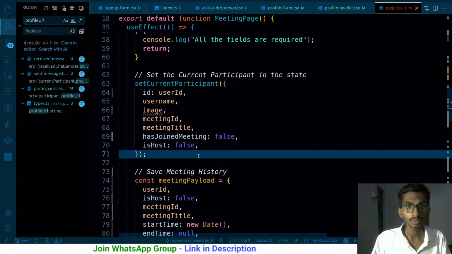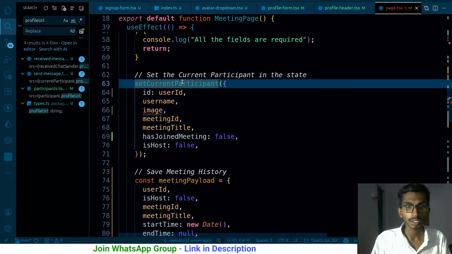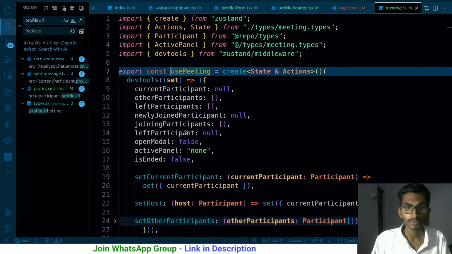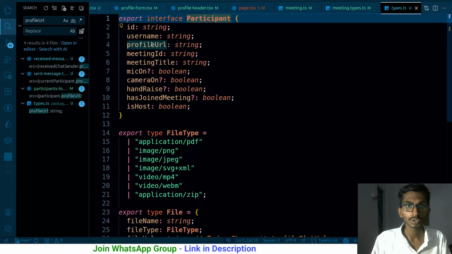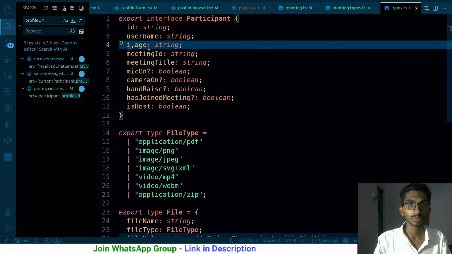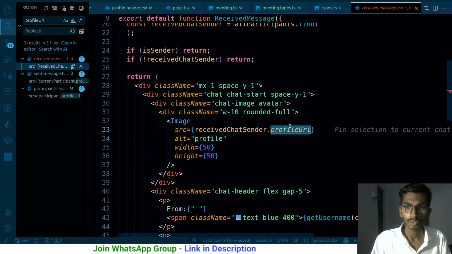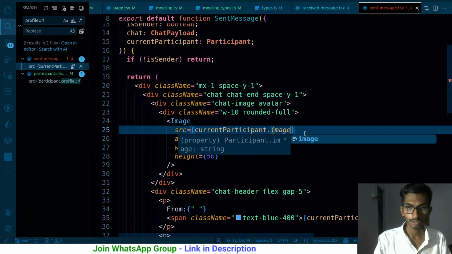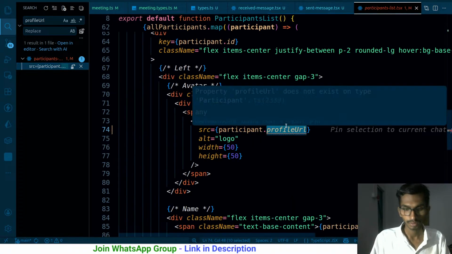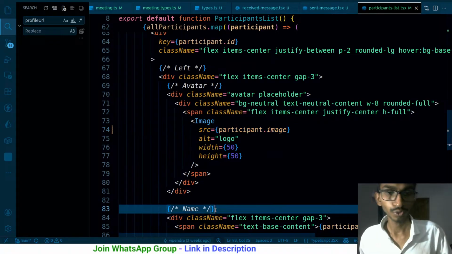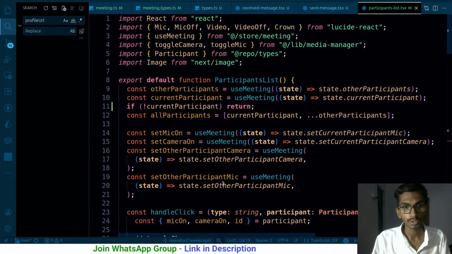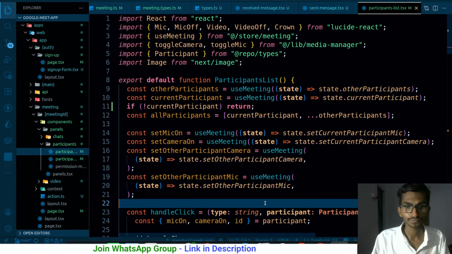Anything else that I need to do? Of course, I have to change the type over here. In that case, set current participant. So I have to change the type of the participant. Use meeting. Here we are. State participant. It should be image. Alrighty. Then this should be image over here as well. Then this, it should be image over here as well. And then this, it should be image over here as well. So ignore the noise around me because the work is going on. And overall, this is how it should be going on. Let's see whether we get some errors or not.